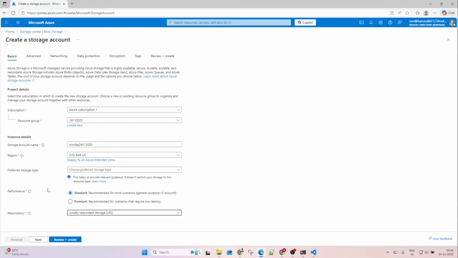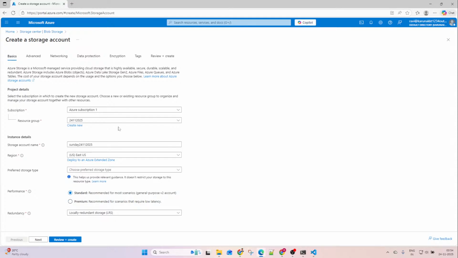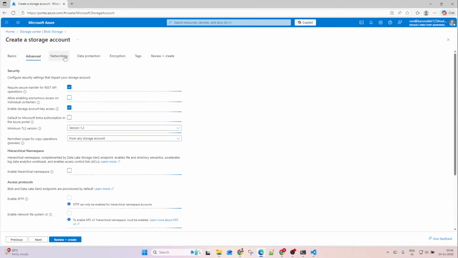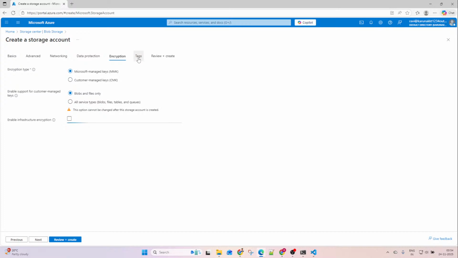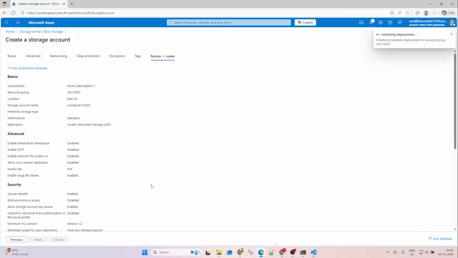I'll explain later what this LRS is and what GRS, ZRS, GZRS and all are. I just want to show you how you can create a storage account within a minute. I'll explain everything: what all these are here, networking, data protection, encryption, tags, like that. Now I'll click on review plus create, and now create. So what will happen now? My storage account will get created here.